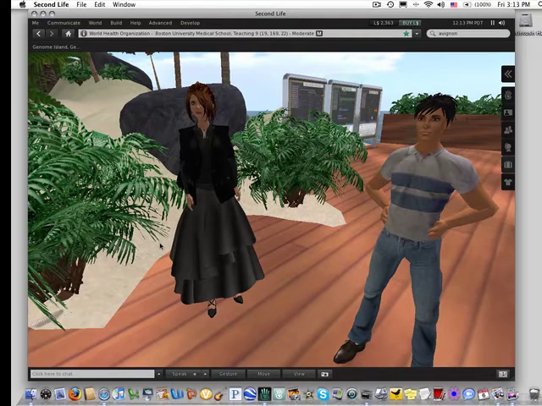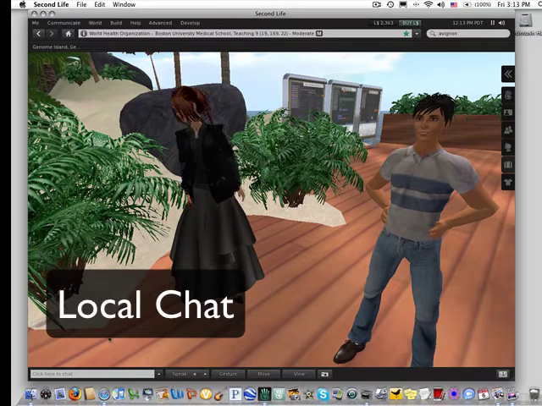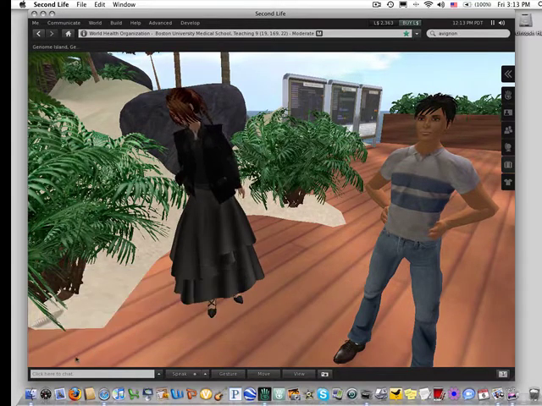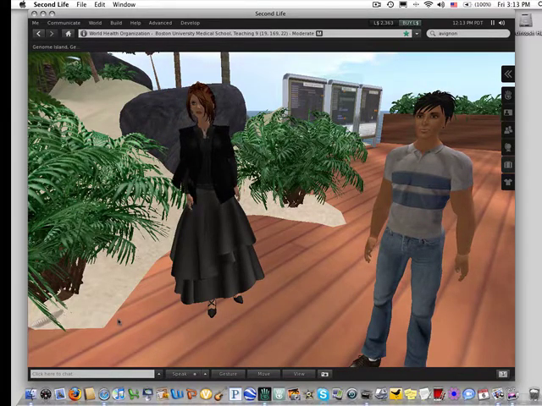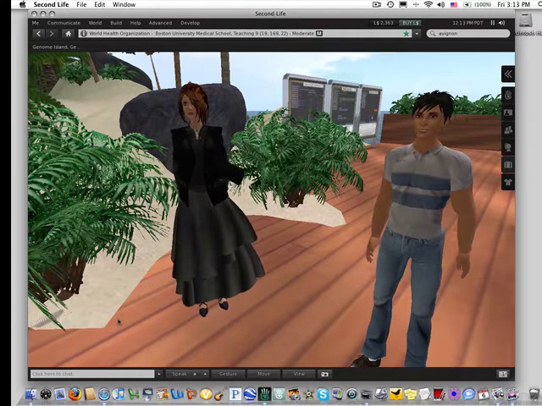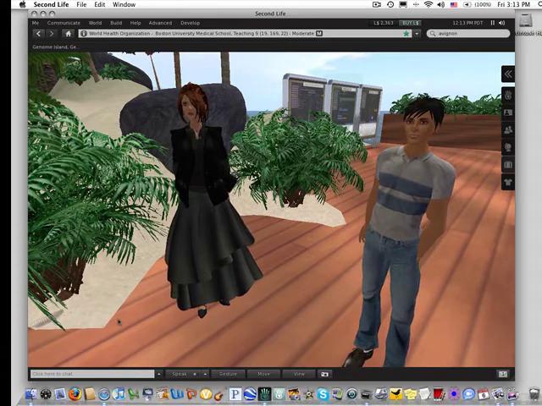your screen. So this is called local chat for a very good reason. It means that anything you say when you type into this bar down at the bottom can be read by anyone in the local vicinity. So if there was another avatar standing here, that avatar could certainly read whatever Neil and I were typing back and forth to each other if we were using local chat.